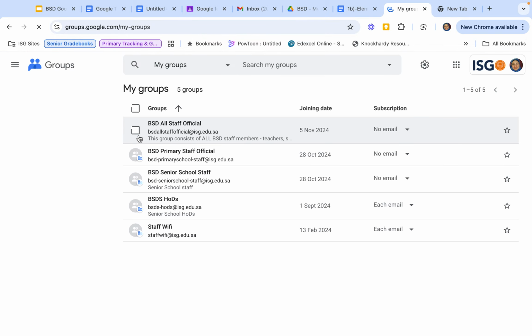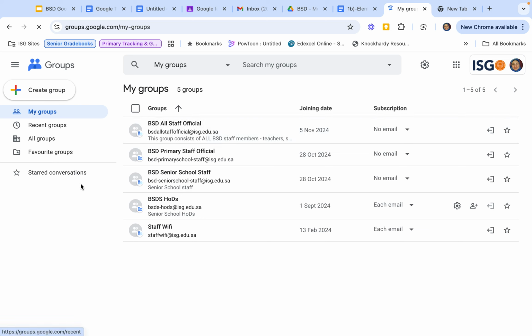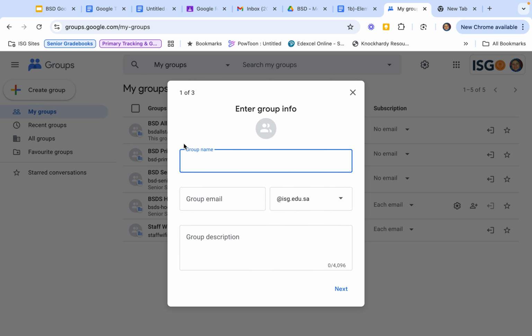And then it shows you My Groups. My Groups are all the groups that you are part of, a member of, whether you created them yourself or you were added to them as a member. So to create a group, all you need to do is click on create a group, and then you give it a name. For example, I'm going to call it Science Department.